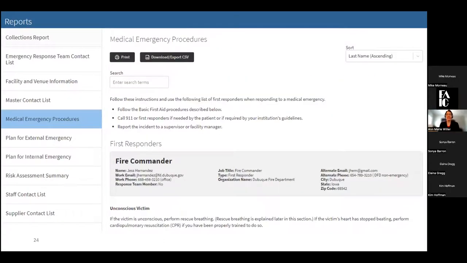On the left side of this slide, you can see the 10 reports that are available. There's a collections report, emergency response team contact list, venue information, master contact list, medical procedures, external emergency, internal emergency, suppliers. That's most of them, 8 or so out of the 10 that I just read off. The procedures for a medical emergency are here on the slide. It includes some basic response information as boilerplate, and then it includes the first responder information that is specific to your organization.